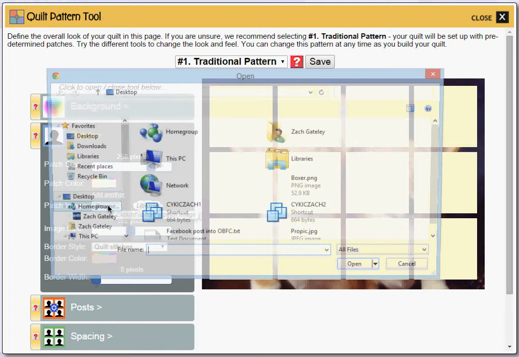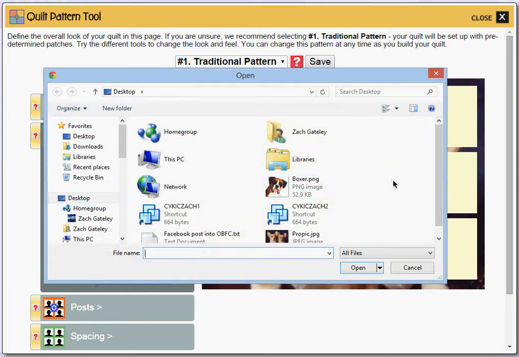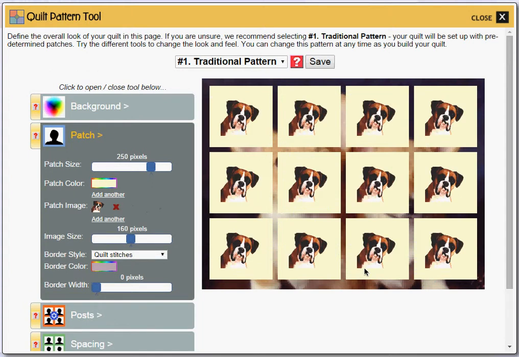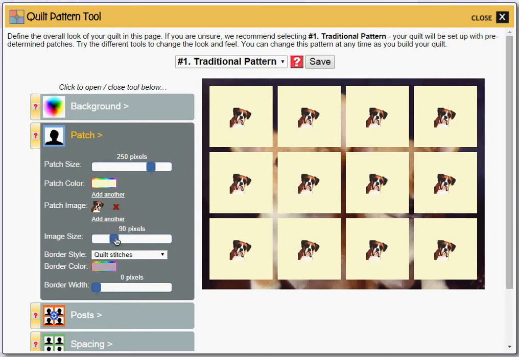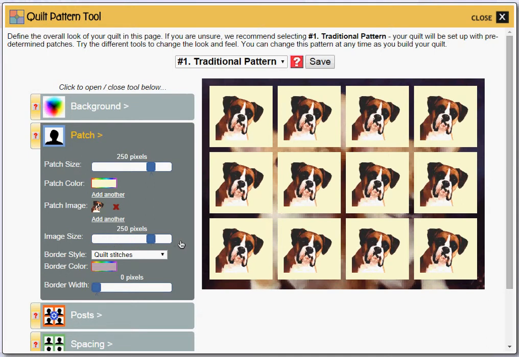We can also add a default patch image. I'm going to click on the Browse button to upload one from my computer. For this, I'm going to choose the boxer dog. Open that up, and here you see the boxer appears in the patches. You can change the size of the image inside the patch by clicking on the blue dot on the image size here, dragging your mouse, and letting go. Notice that you can't make the image larger than the patch size up here.